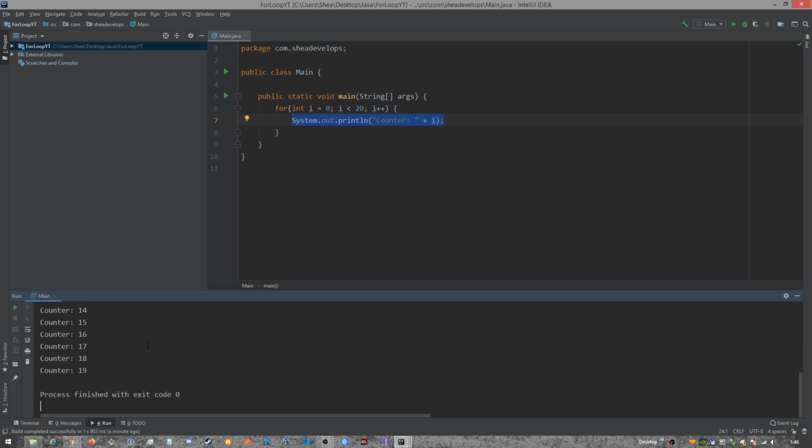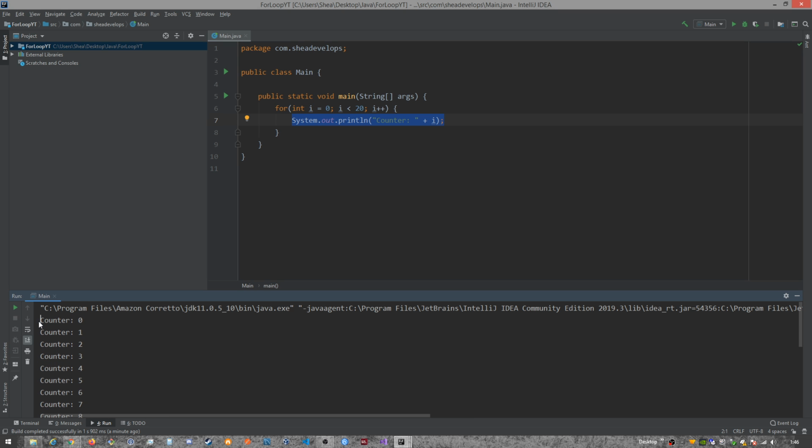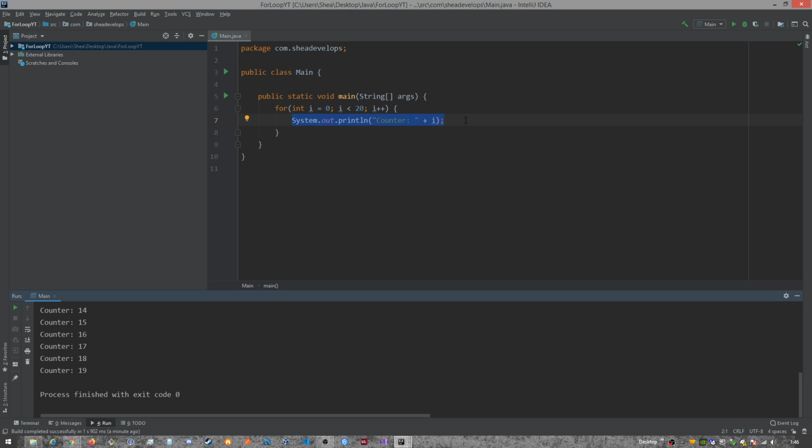Let's go ahead and make this a little bigger. And as you can see, we start from 0 and go all the way, like I said, down here to 19. So it runs 20 times, because it goes from 0 to 19.